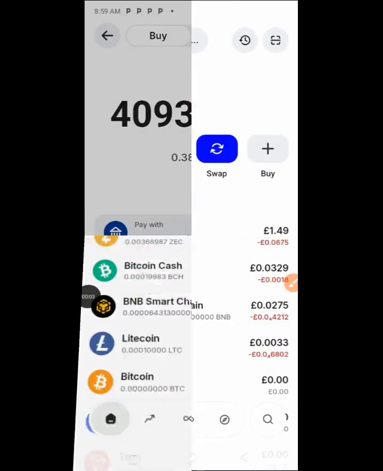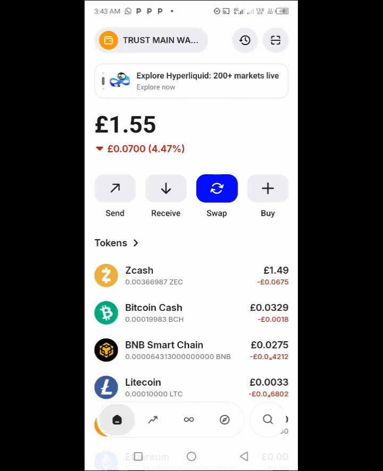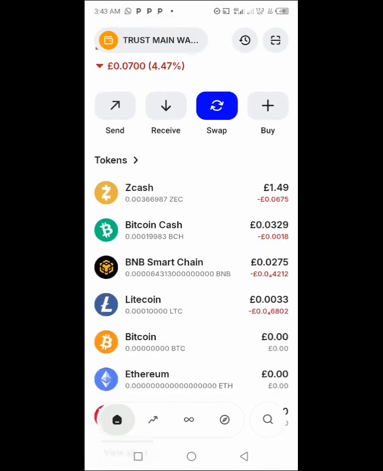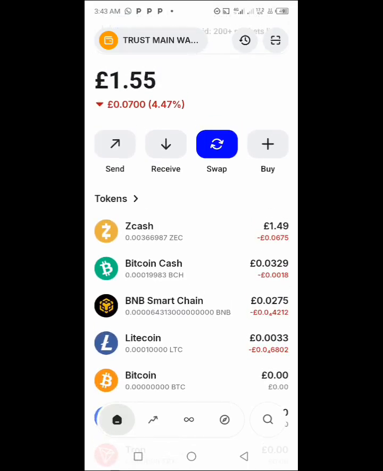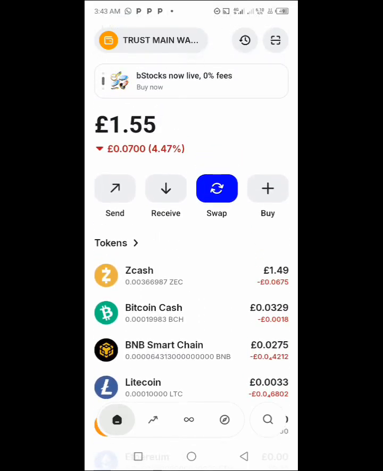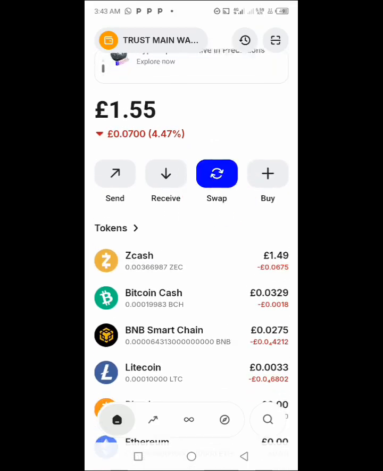So to buy any crypto from Trust Wallet, what you have to do first of all is to navigate to where you have this buy, where you have this little button right here at the top. All right, where you see this buy button at the top. All right, click on that buy button.